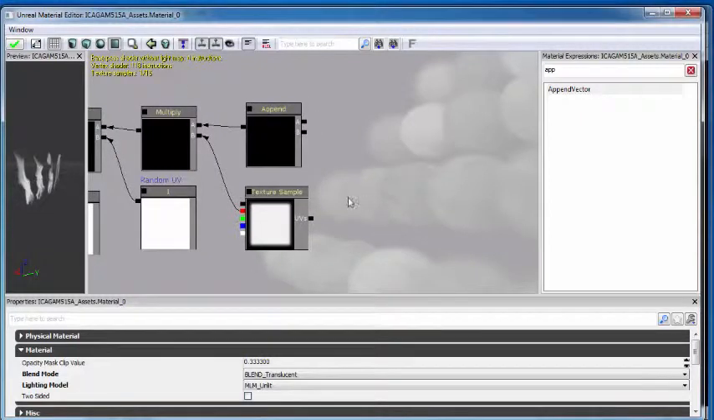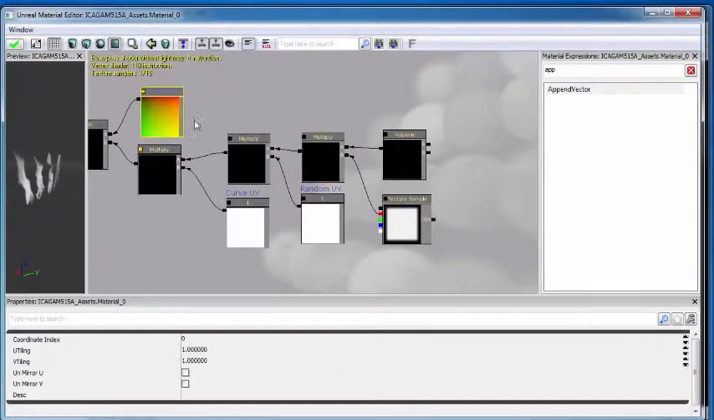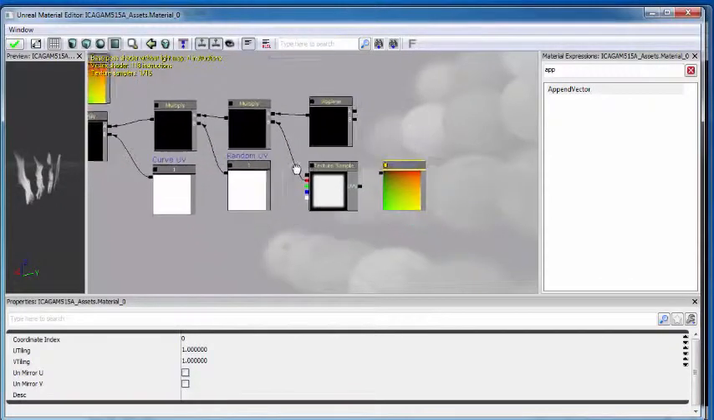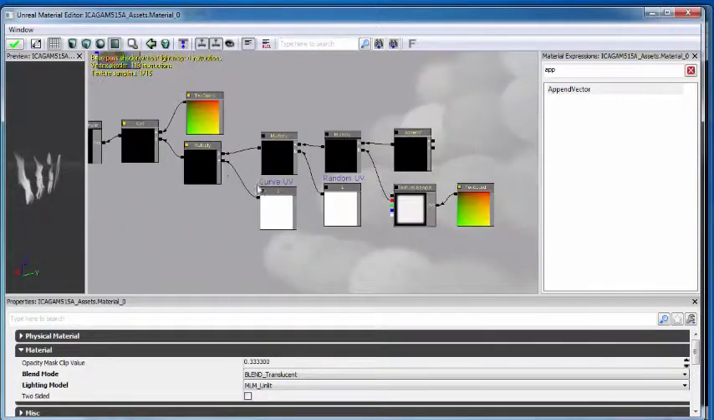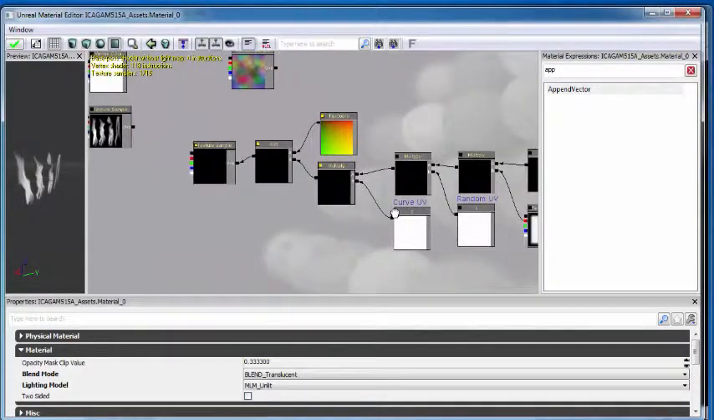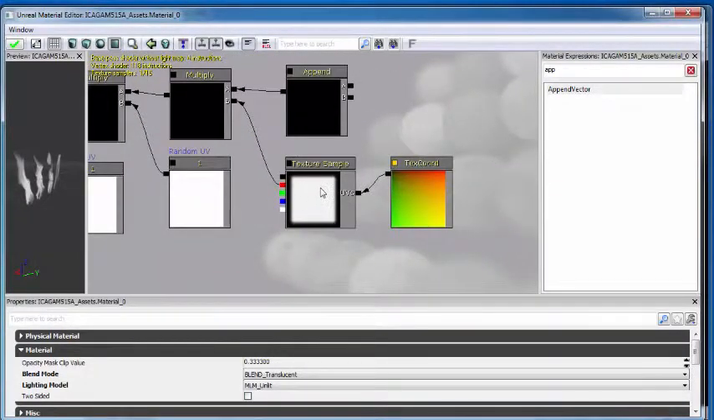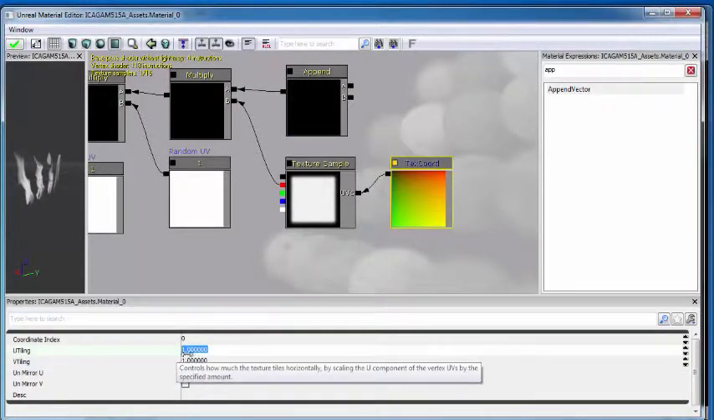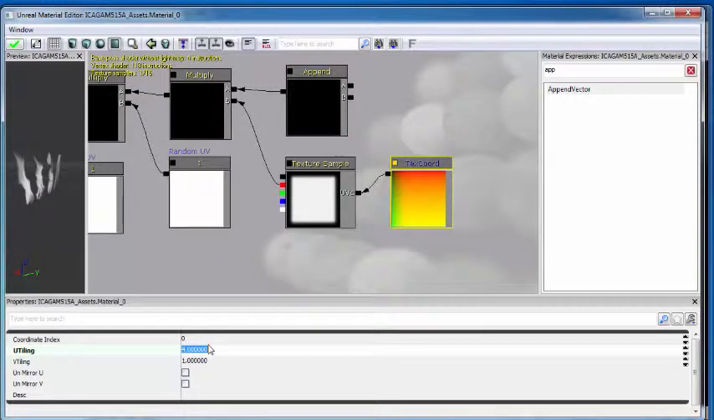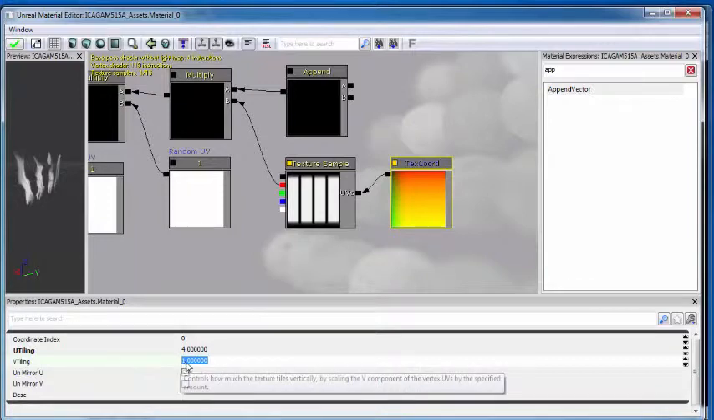We also need another texture coordinate on there, so we'll Control W that one. And because we now need to frame our fire, we need to set this up to tile this around the fire. So we want to set that to 4 and 1.